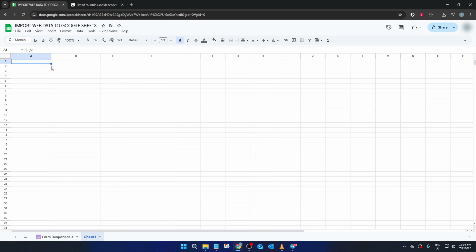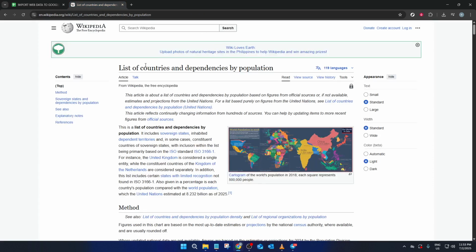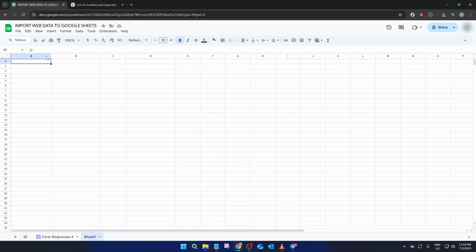Let's say you found a table of information online. Maybe you're looking at a list of countries and their populations on Wikipedia. Instead of manually selecting and copying that entire table, head on over to your Google Sheets and we'll use a built-in function to pull that data in automatically.